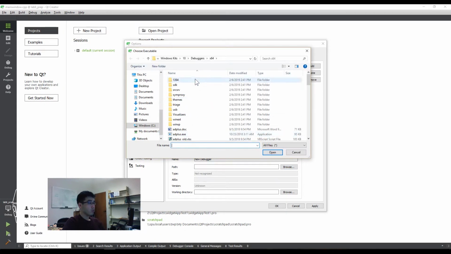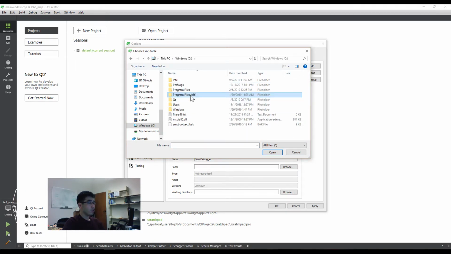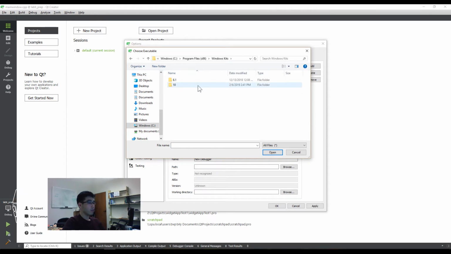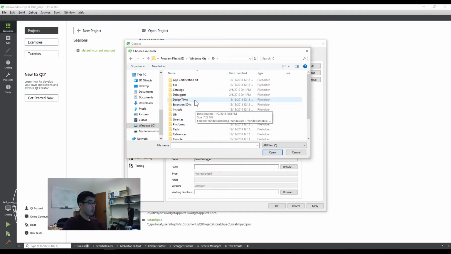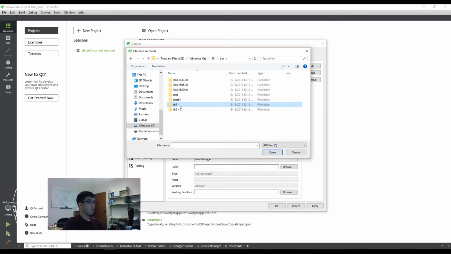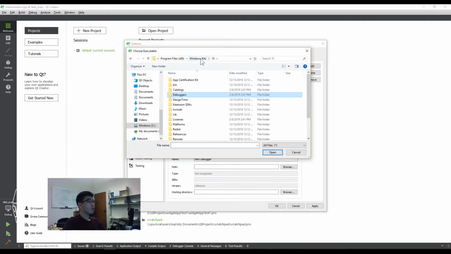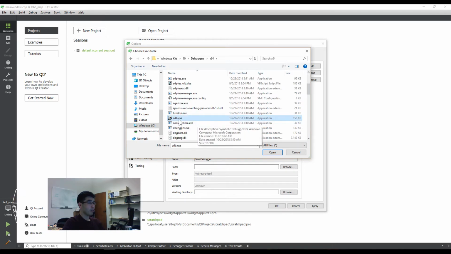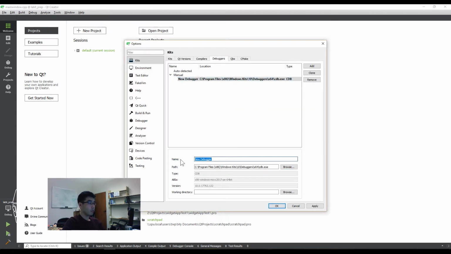For the path here, what you're supposed to do is go to Windows, then Program Files x86, and go down to Windows Kits and 10. Oh, one second. Debuggers, right. Windows Kits, 10, Debuggers, x64, and you have CDB, right? This one. So Windows Kits 10, Debuggers, x64 and CDB.exe, because we are working on MSVC 2017 x64. Then you have set up the new debugger, and naming it MSVC 2017 64-bit x64 is going to be fine.